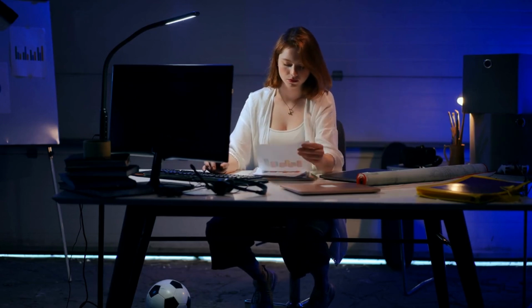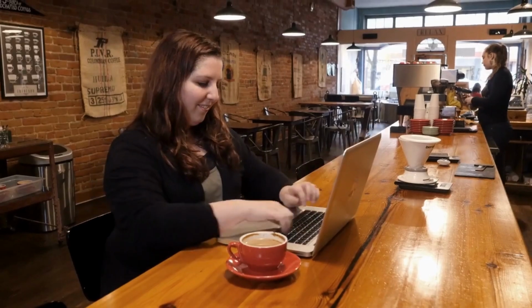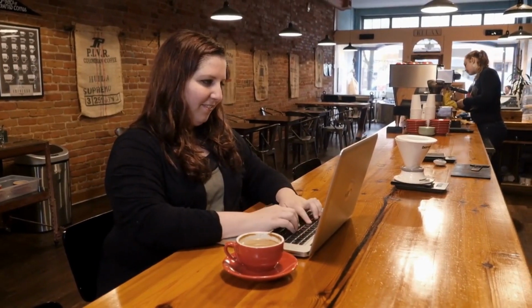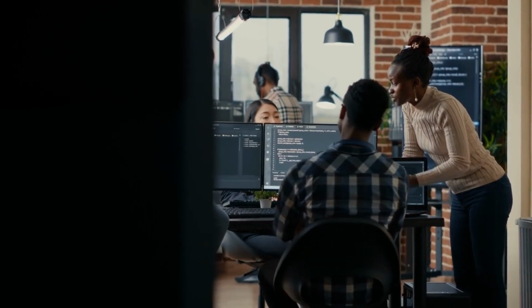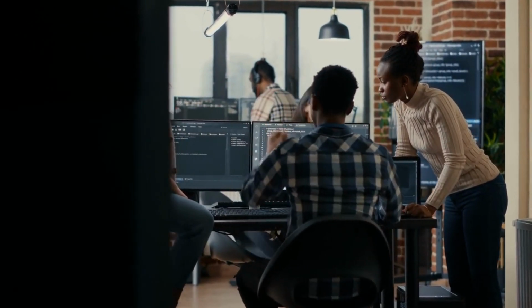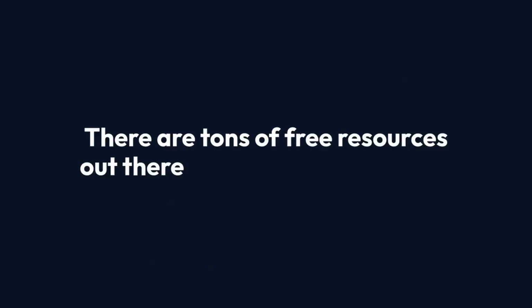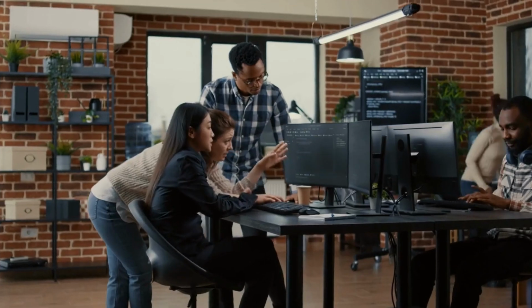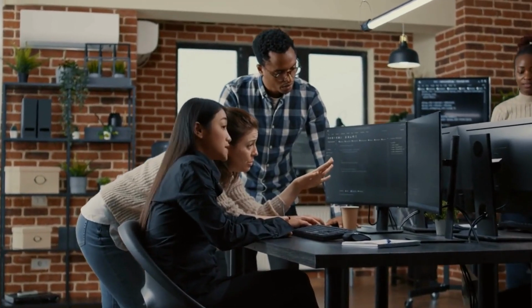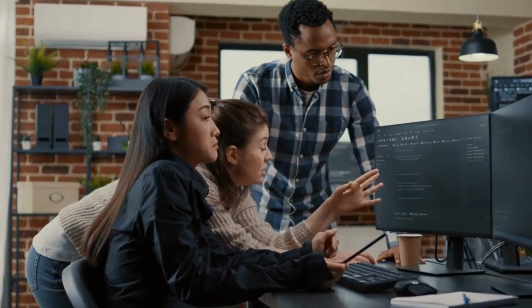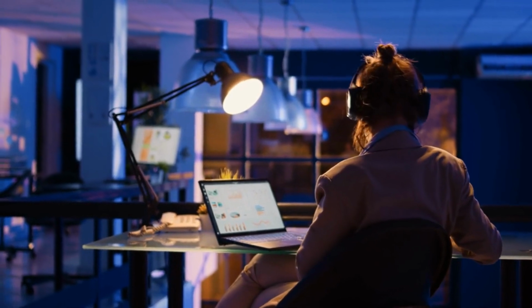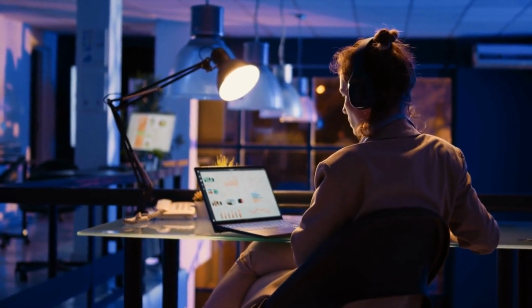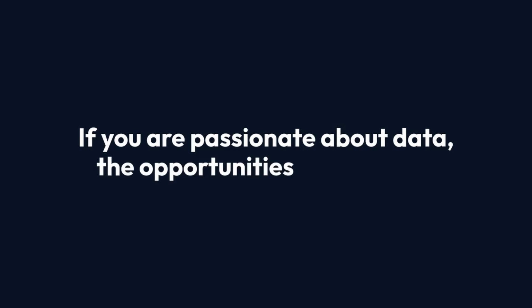You don't need to be a super tech expert to start. You can learn the basics of coding like Python, get familiar with databases, and start exploring cloud platforms like AWS or Google Cloud. There are tons of free resources out there to help you get started. And the best part is, as a data engineer, you can work in so many different industries, whether it's finance, healthcare, entertainment, or even space exploration. If you are passionate about data, the opportunities are endless.